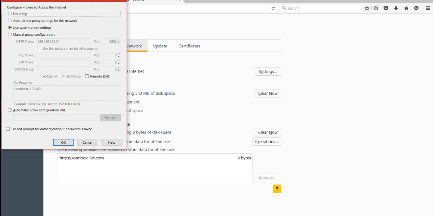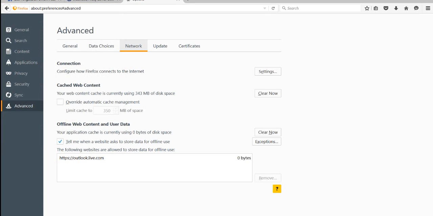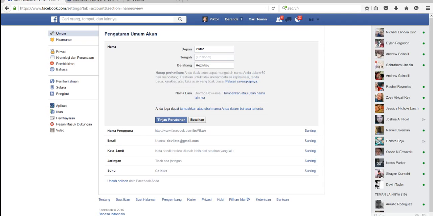Click manual proxy configurations. Check mark the box that says use this proxy server for all protocols. The HTTP proxy will be 180.250.163.34. And for the port, you want to have it 8888. And click OK. Go back to the Facebook tab.